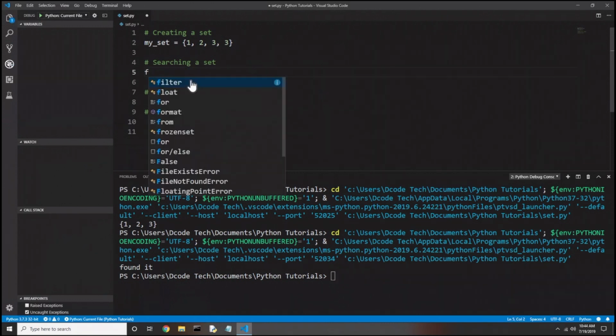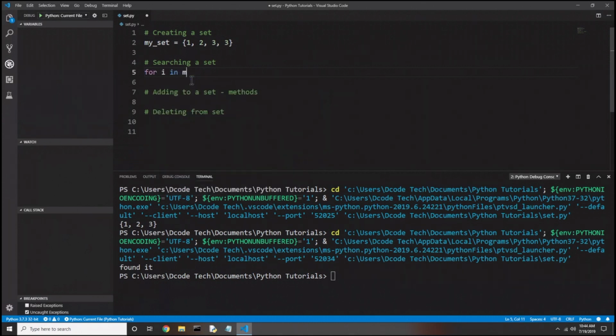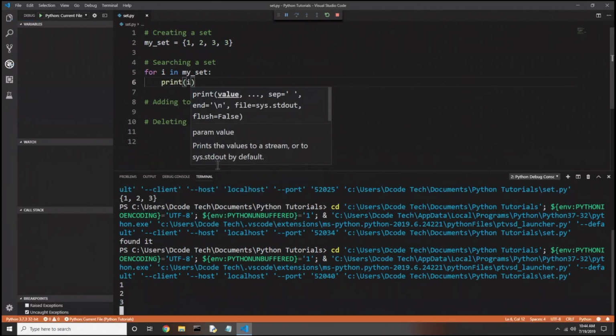You could do for i in my_set, and i is just a placeholder. It could be anything you want, just a variable name. And then I'll do print(i), and I'll run that. And you see we can loop over all the values in our set, but once again we only get 1, 3 in this case because sets don't have repeated values.